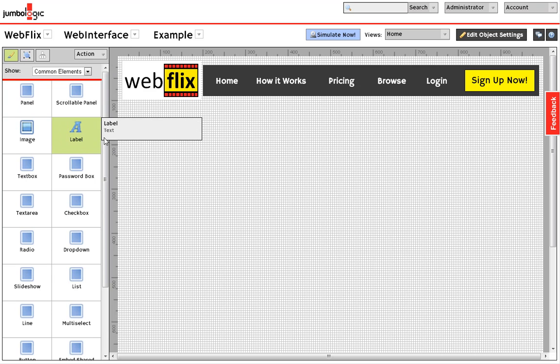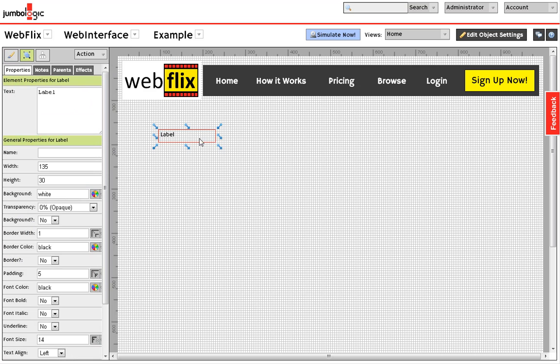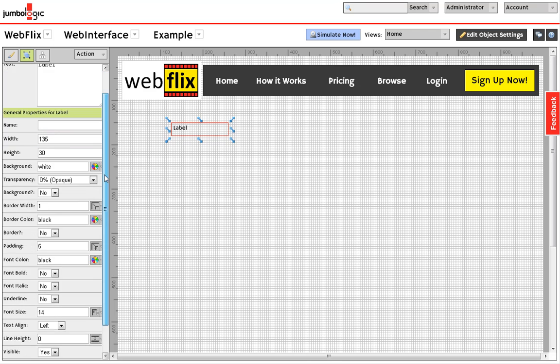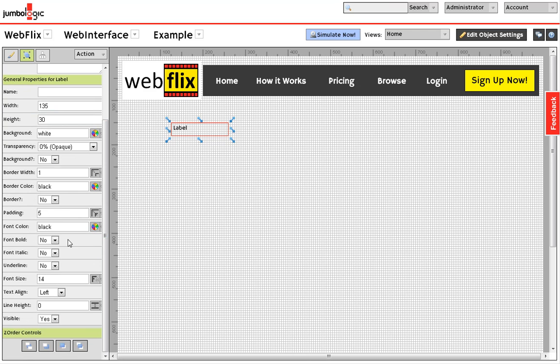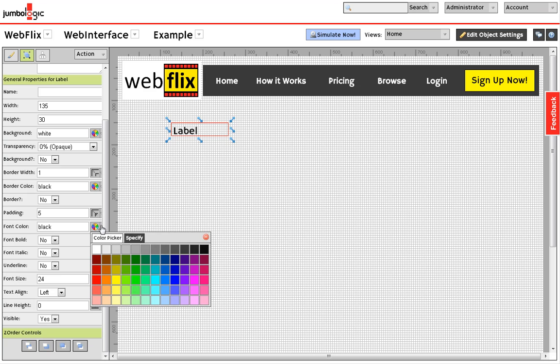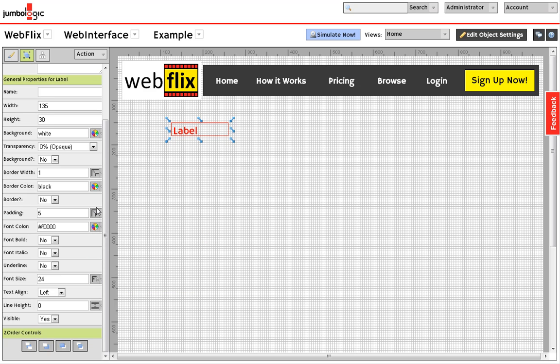We're just going to first draw a label. As you can see my label. Adjusting the settings is pretty easy. You've got a bunch of menu items on the left here. For instance, I can increase the font size to 24 pixels. I can change the font color to red.